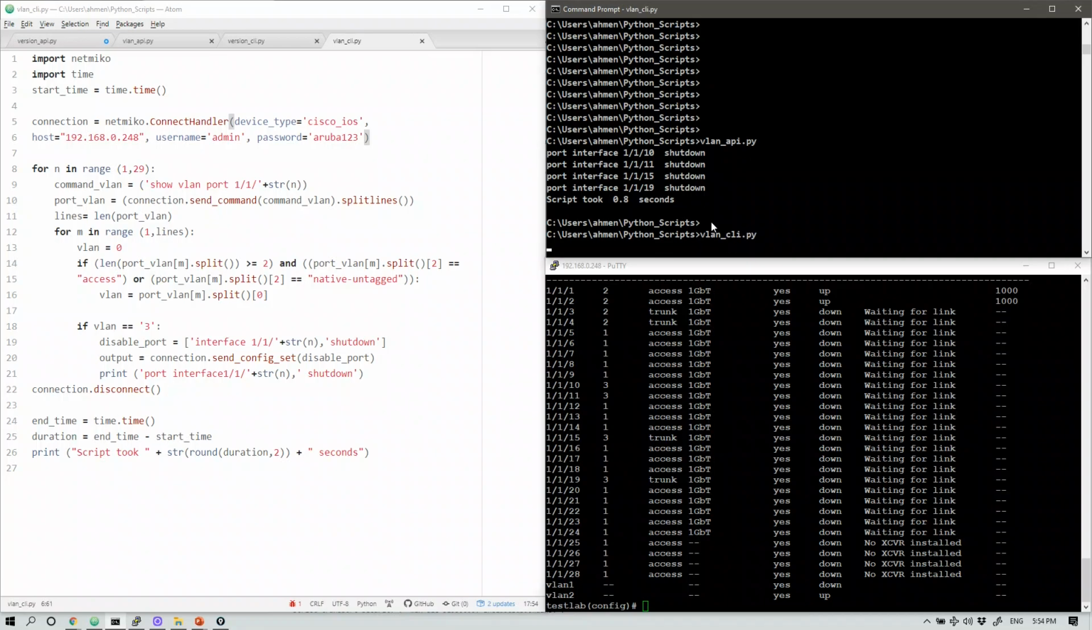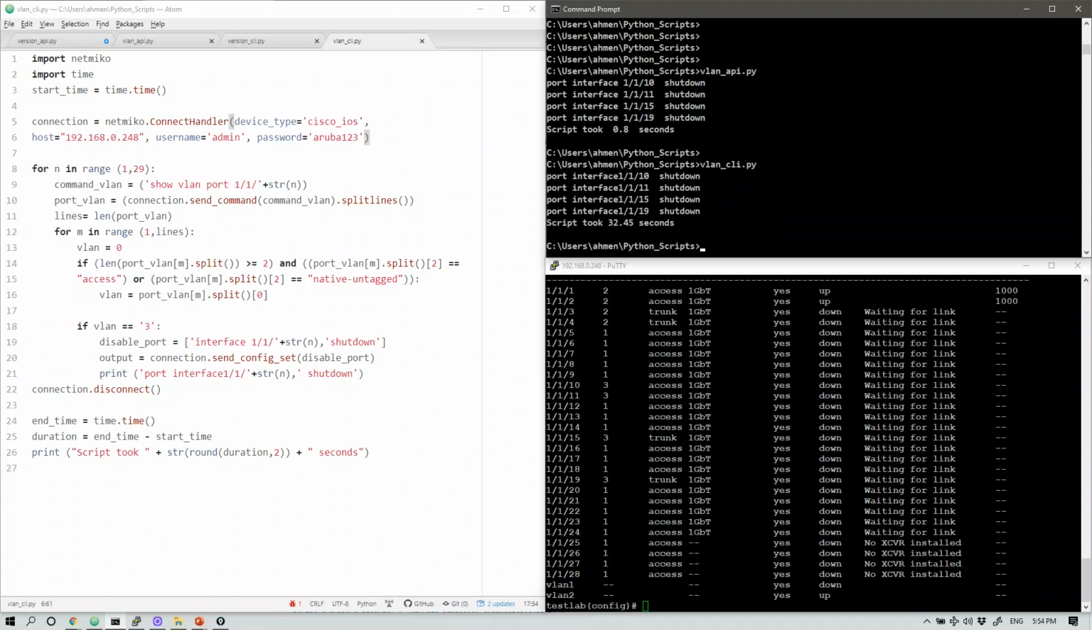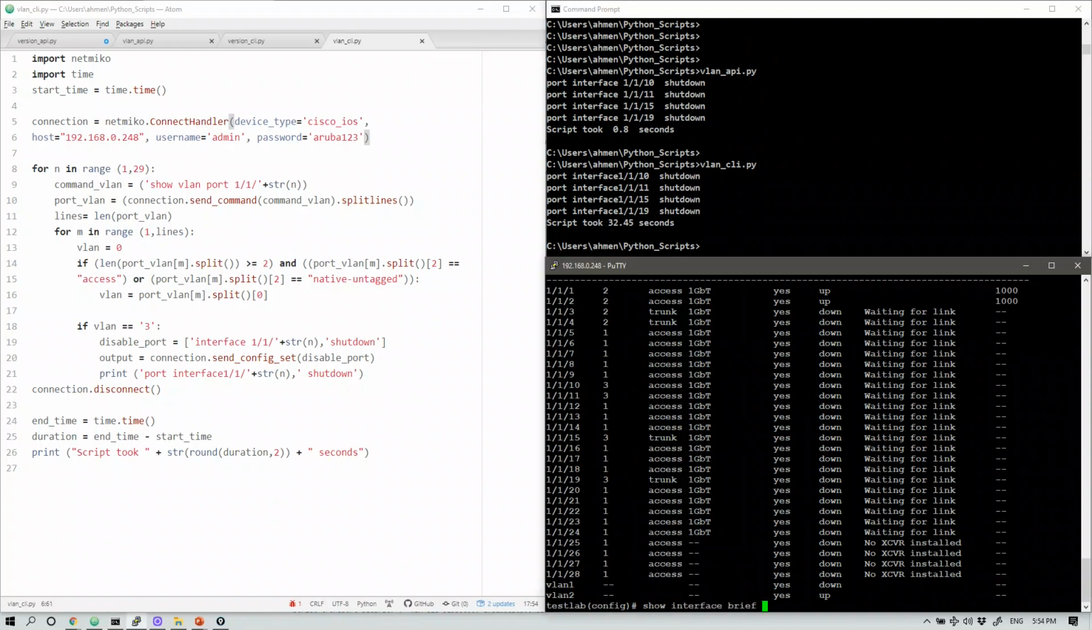As you can see now, it's taking more time to run CLI scripts, much more than API scripts. And let's give it some time for the script. It starts giving the results. They are the same interfaces, 10, 11, 15, and 19, that are shut down by this script. Let's verify. Okay, these interfaces are shut down again.